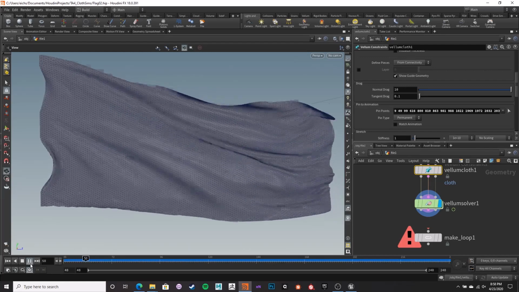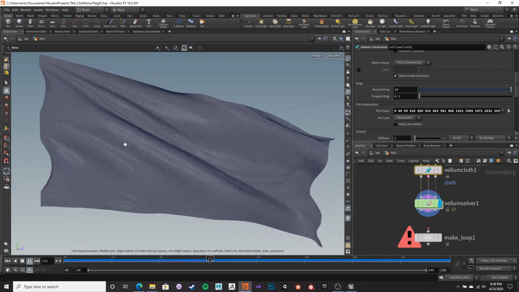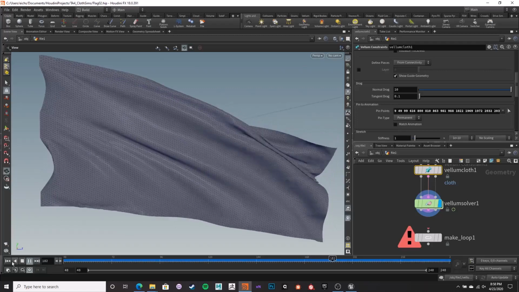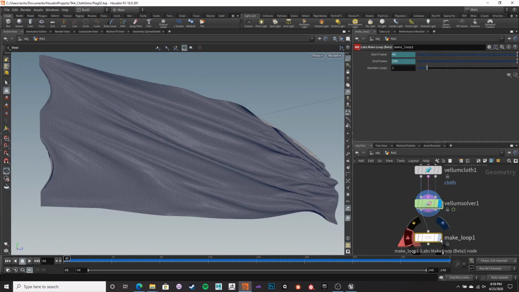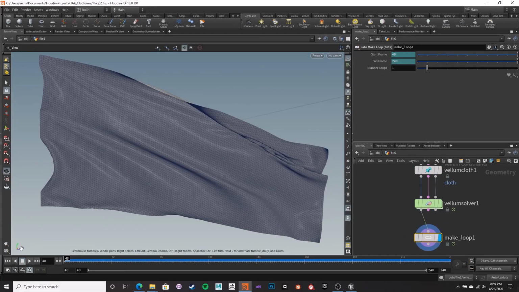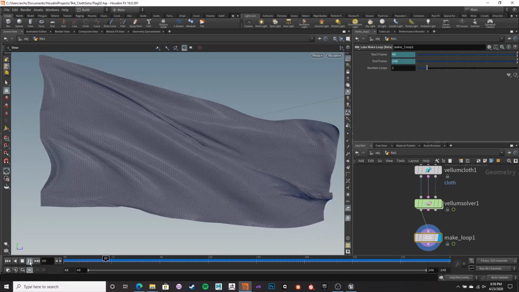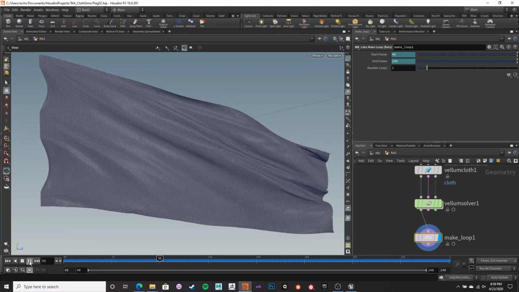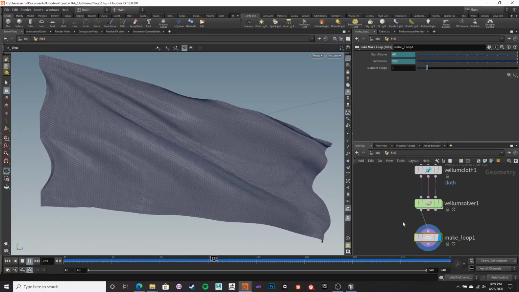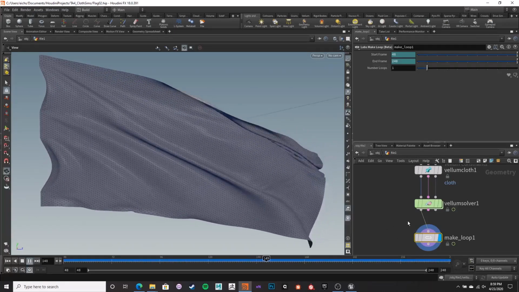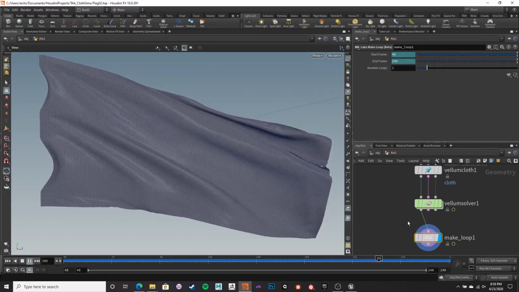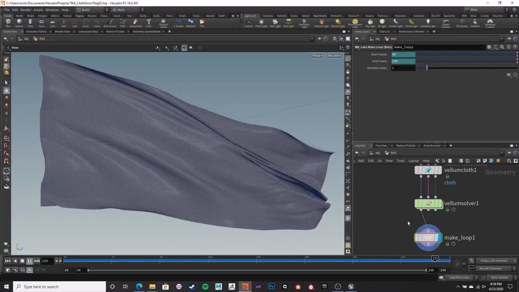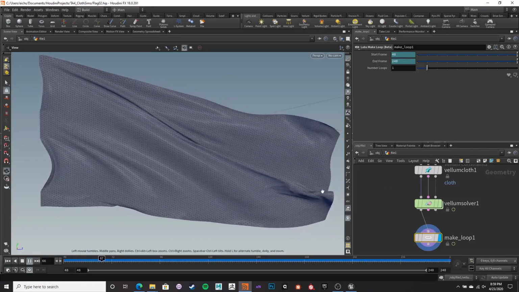Okay, so now we have that all simulated down at the bottom here. You can see it's looking pretty decent for a quick little demonstration. Let's go ahead and plug in that make loop. And it's just doing the current frame range here. So let's go ahead and visualize that. And it's going to calculate through that, but it should be looping. Sometimes the loop has a little bit of a hard time actually looping. But there you go. It appears to actually be looping.